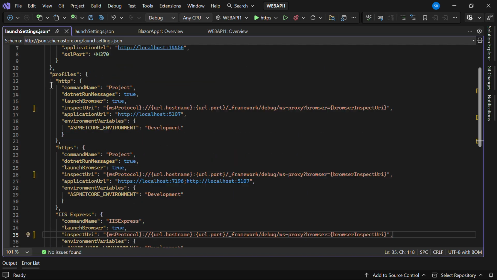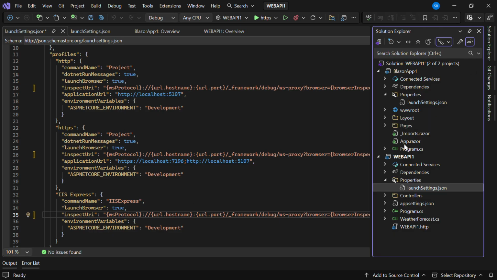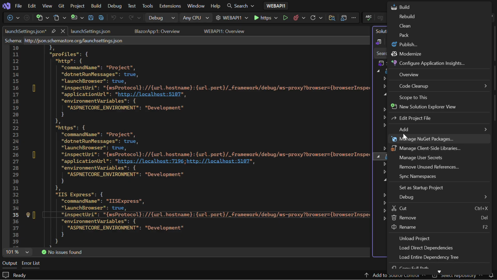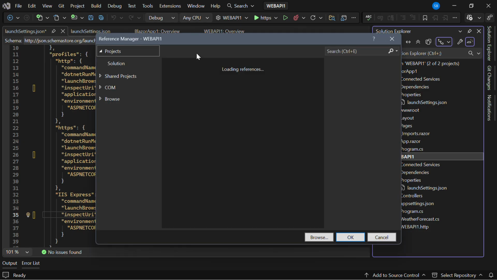Okay. Now I am pasting it for HTTP and HTTPS IIS. When you are deploying your solution in IIS, there also you have to run on a single port, right? That's why I'm pasting here also. After that, you have to add the project reference. Add project reference. Select UI MudBlazor app 1.